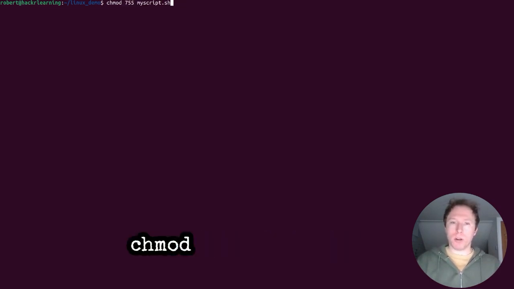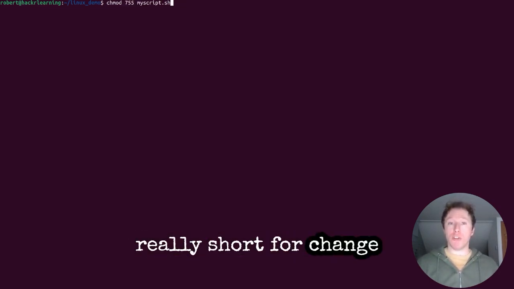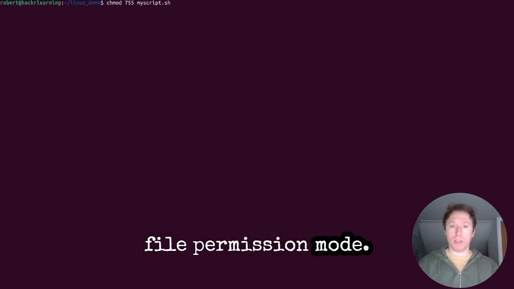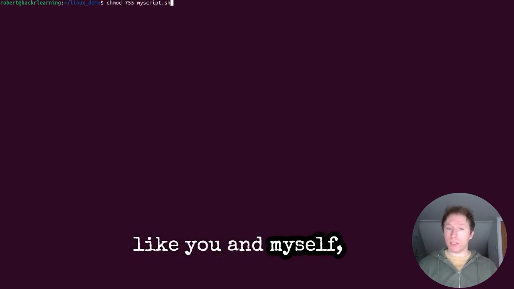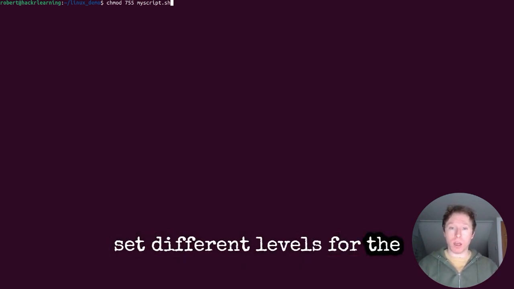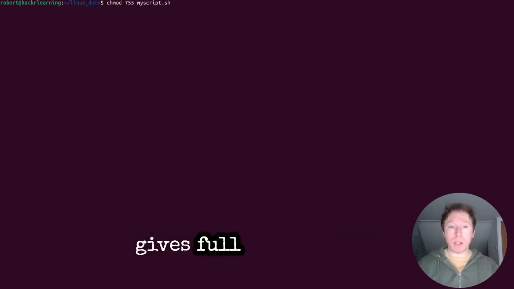Now let's talk about the chmod command, which is really short for change mode or change permissions. And this refers to file permission modes. The command lets users like you and myself set permissions to control who can read, write, or execute a file. And Unix permissions also use octal numbers to set different levels for the owner, the group, and others. For example, chmod 755 gives full access to the owner and read and execute permissions to everybody else.